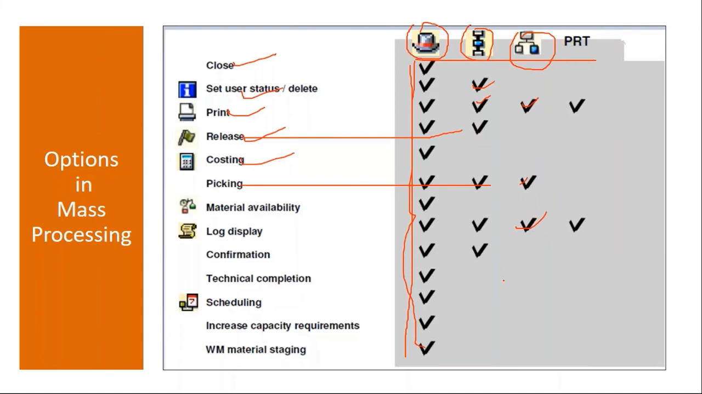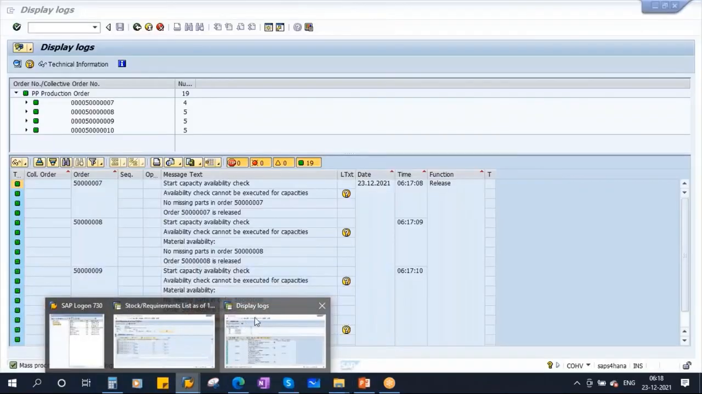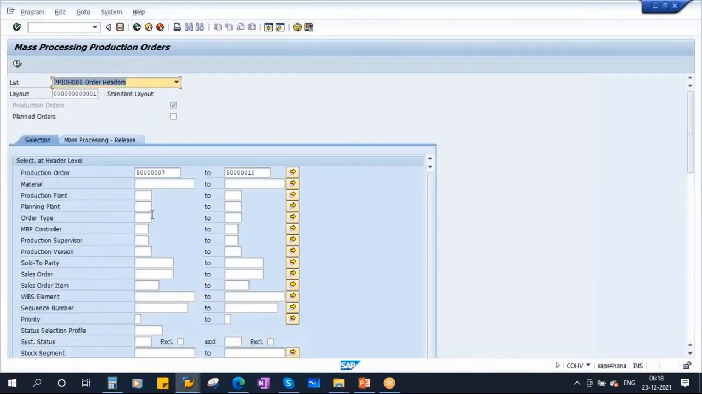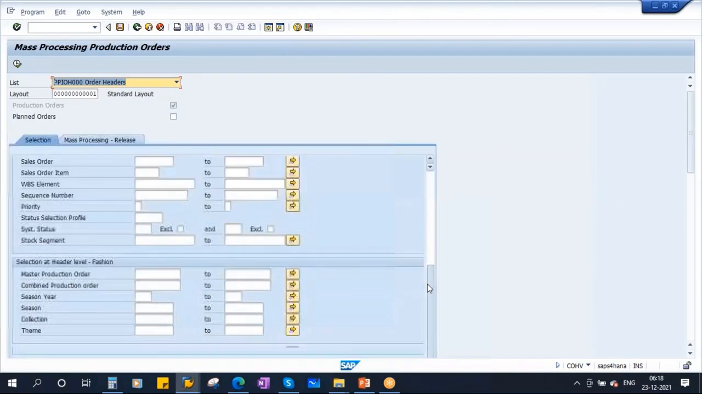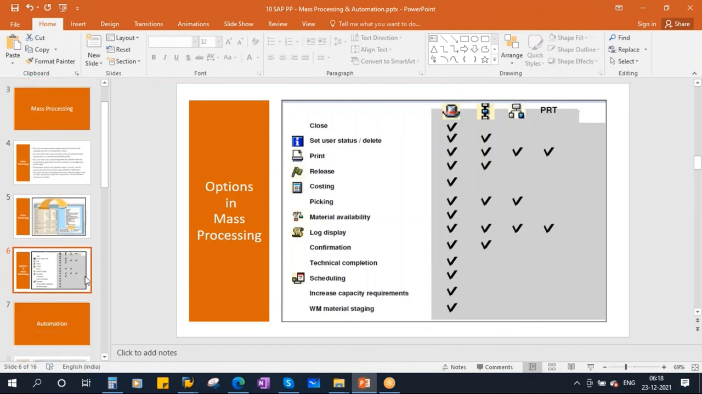So this is the mass processing function. Basically it will save your time. This can also be executed as a background job. This transaction you can schedule as a background job. When we go to background jobs, at that time I will show you how to execute this transaction as a background job. So that is mass processing.